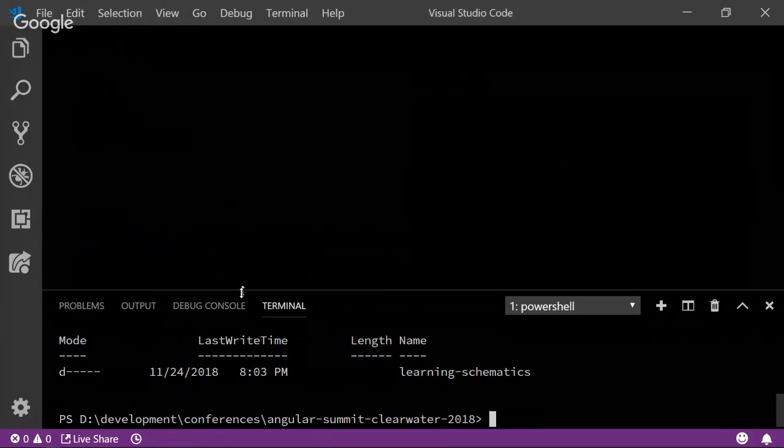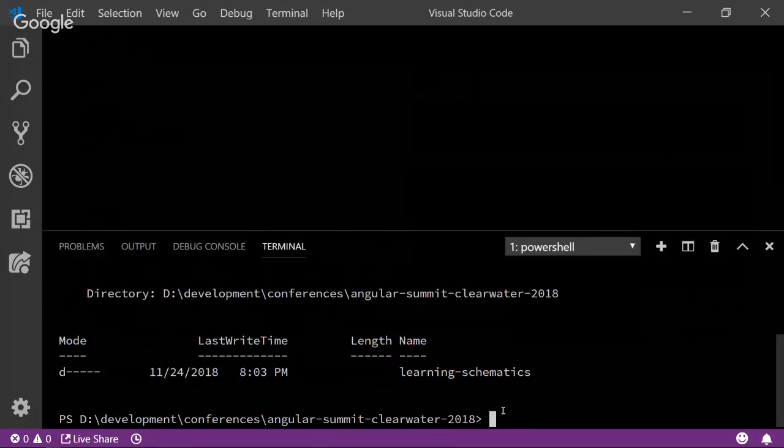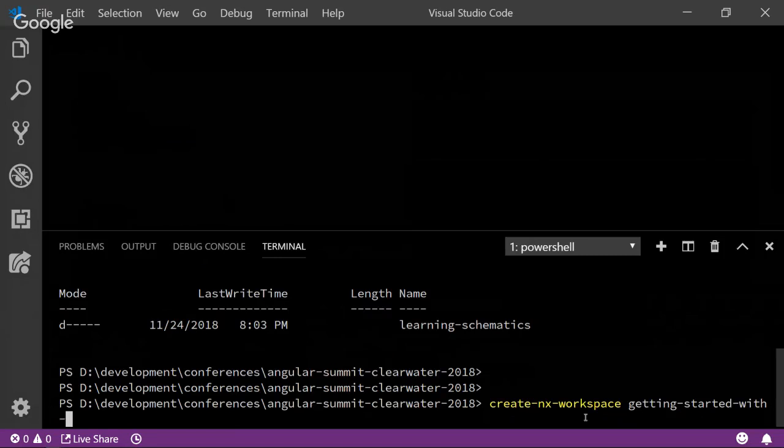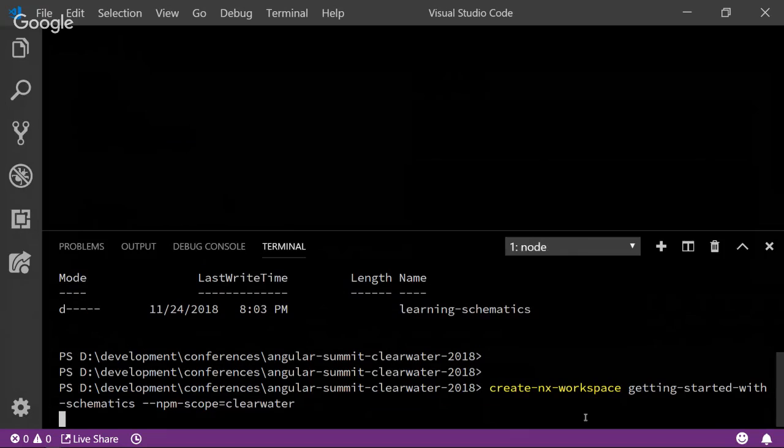If we install the Nrwl stuff, it's pretty straightforward. We're just going to create an NX workspace and give it a name. The name that we want to give it is getting started with schematics. Pretty big name here, right? But it's important. That's our name, and we can give it an npm scope here. Since we're in Clearwater, let's say our scope is Clearwater. npm scope equals Clearwater. Hit enter.